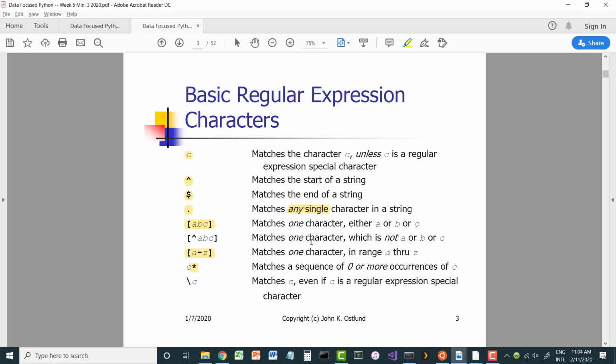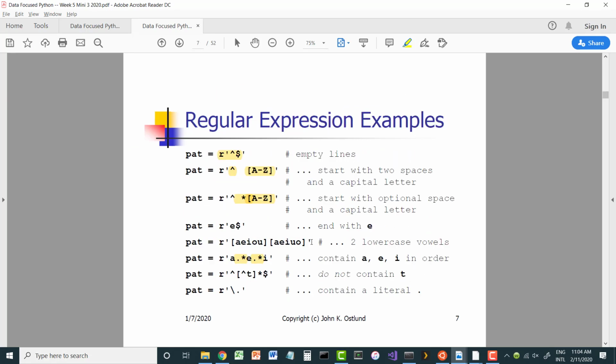Consequently, if we look at dot star, remember star modifies the meaning of the character right in front of it. So dot is any one character. Dot star means 0 or more of any character. In other words, dot star together is like a wildcard that matches anything.